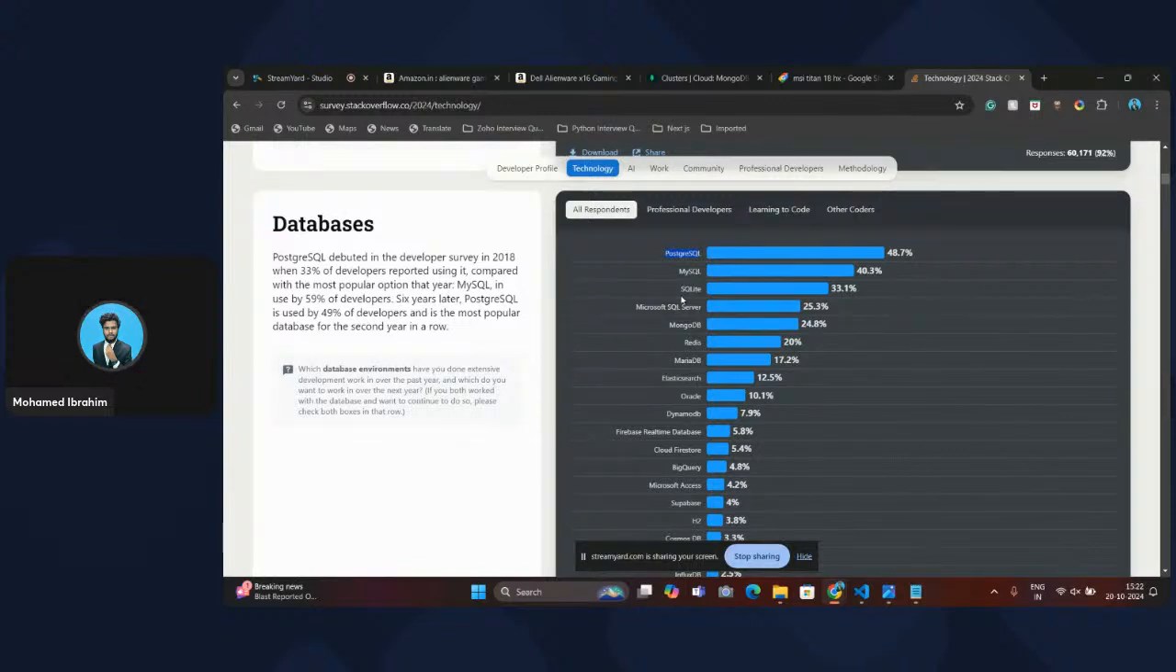For a mobile application, you can go for Node.js or else Python, Django as a server.